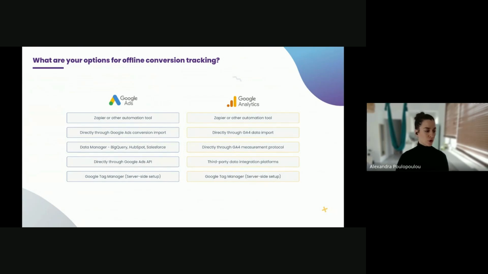So let me move on. Zapier is one option for your offline conversion measurement. There are multiple options that you can leverage if you want to move data from your CRM to marketing platforms. But the main steps should remain the same. Google ID is available in your CRM, and then you should send them along with the offline conversions to the marketing platforms. So for Google Ads, you can have either Zapier or any other automation tool.